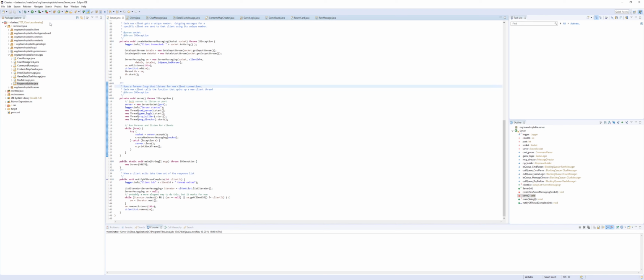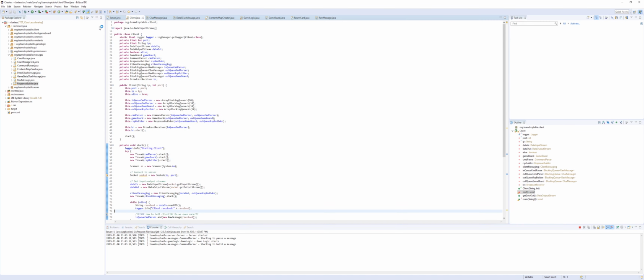So the first thing we do is we start up our server. By hitting the run button, we can see that it is now started. Now we can open up a few clients. So let's open like 3.